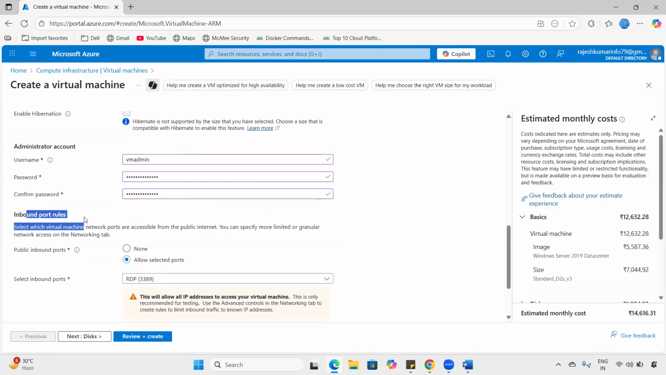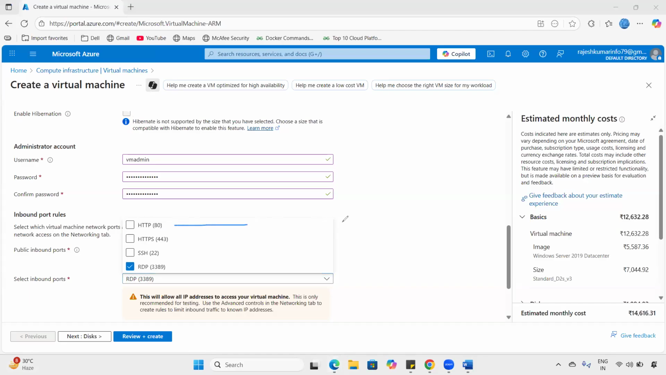Now in the inbound port rules, because I want to configure this server as a web server, we have to enable the HTTP and HTTPS ports as well. So now, in case your web application or website is hosted on HTTP, then you have to enable port number 80. In case it is hosted on HTTPS, then you have to enable port number 443. In case your web server has a combination of web applications or websites, maybe some applications running on HTTPS, some applications running on HTTP, then you can enable both the checkboxes as well.